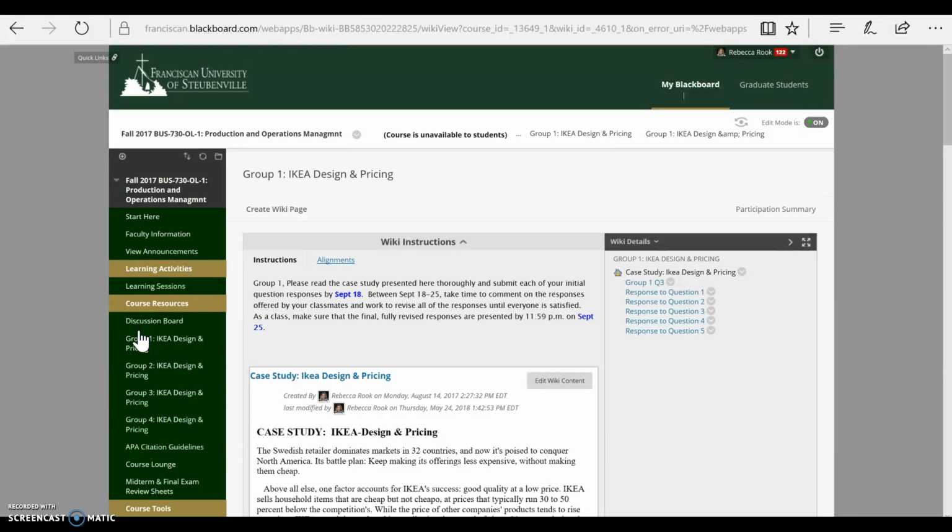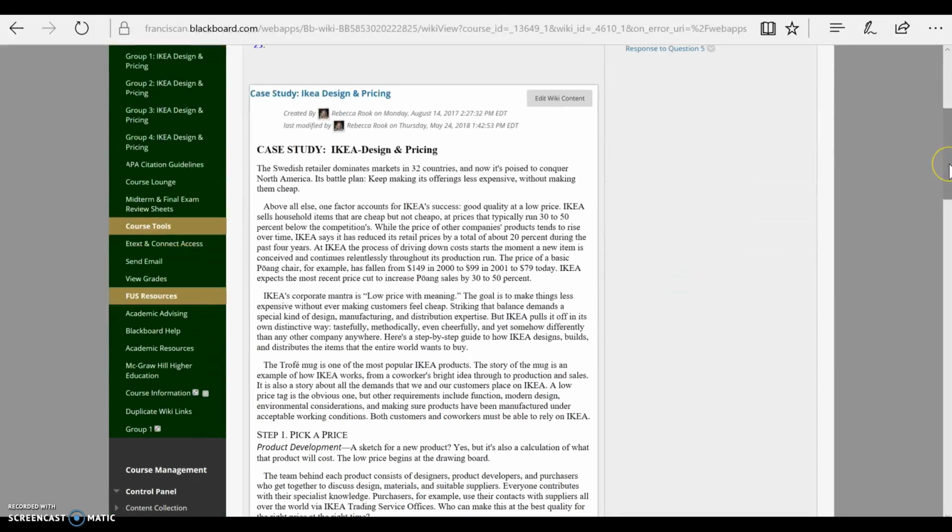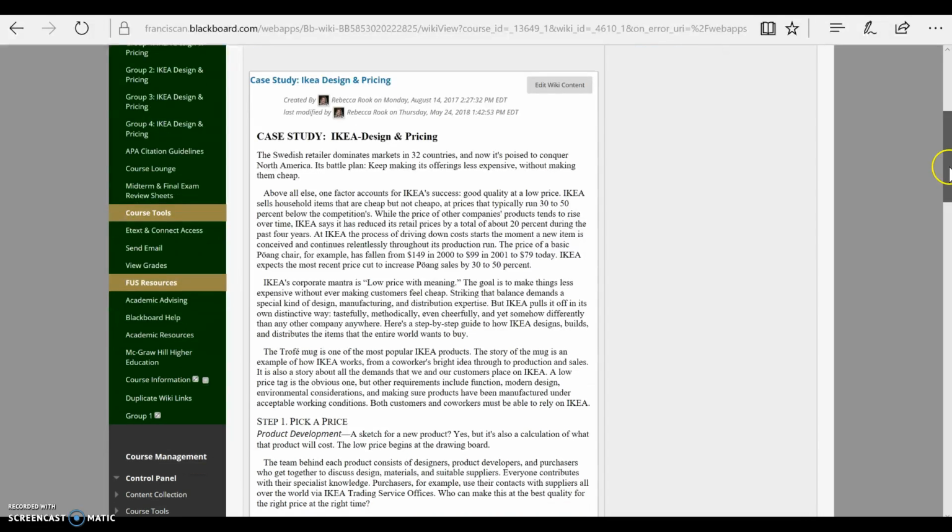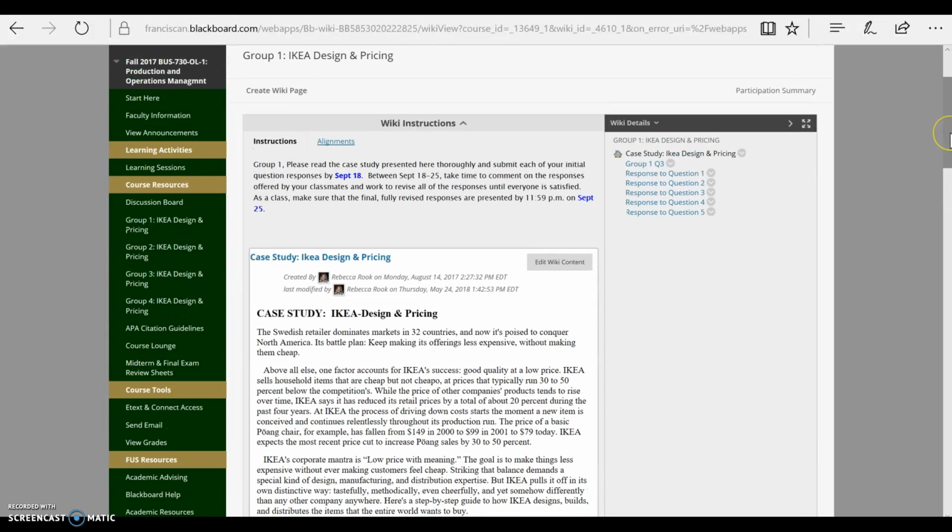What you will notice is that the format is the same for all of the groups. When you initially click on it, you will see just the case study itself. And I put this here so you don't have to refer to the e-text to read it, but you can also refer to the e-text. This also serves as your home page for the wiki, but you're not going to need to use the edit wiki content at all on this homepage. This is simply a repetition of the case study that's in the text and you need to read it.